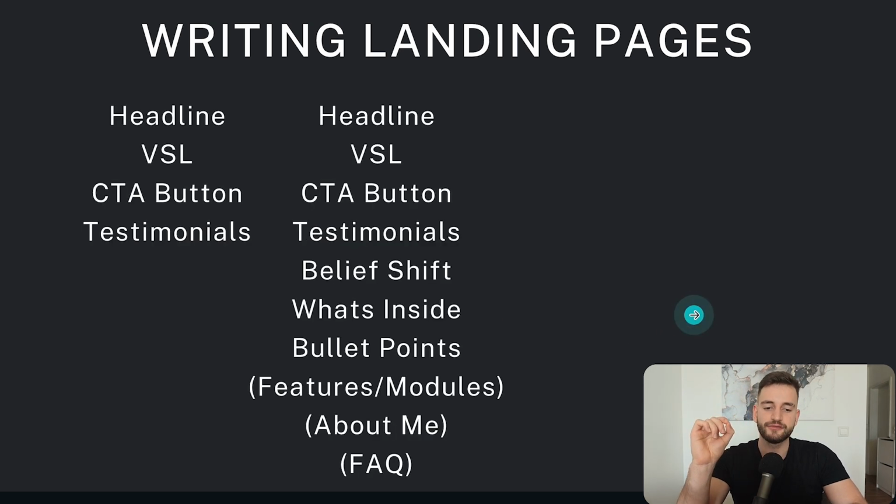Now to the final framework for both of them, guys. This one is for landing pages. You can have a landing page that just has a headline, a VSL, a CTA button and testimonials below it. That's everything you need for a high ticket mentorship, for example, because it's a very aware audience. But you can also do these four and add a belief shift after that if you want to. It's not necessary.